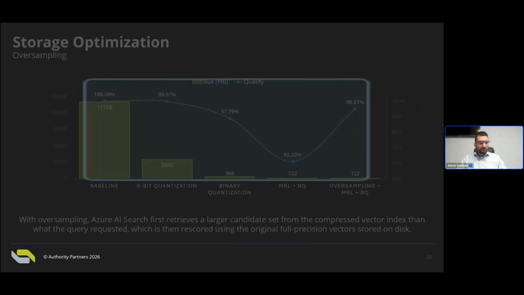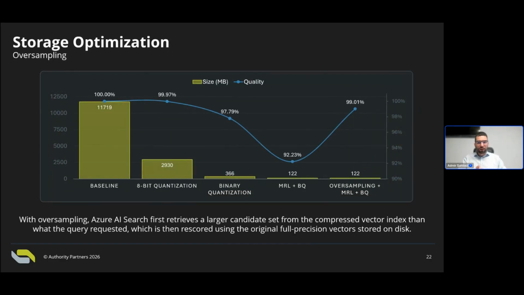So it's all fun and games until the relevance drops, right? Because reducing vector precision through quantization and truncation can actually significantly impact our retrieval quality. However, that is where oversampling and rescoring in Azure AI Search come in. That's the two-step process that I mentioned earlier, two-stage process inside the vector search.